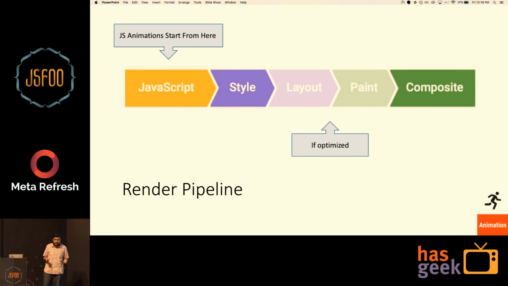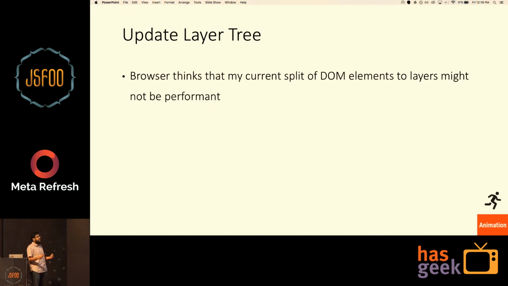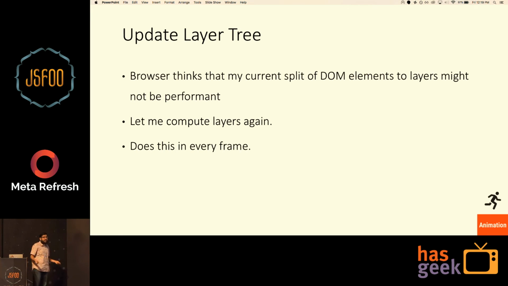Next up, JavaScript animations. So avoid animating using JS. If you have simple animations, you can use CSS instead. So we saw earlier the render pipeline. Now JS animations will start right up top, and on every frame, your JS will get executed. It will compute your styles. And if you have optimized, layout and paint won't happen, but composite will happen.